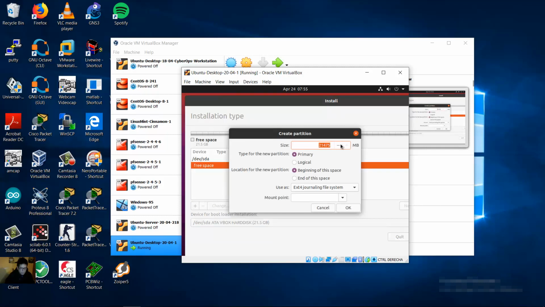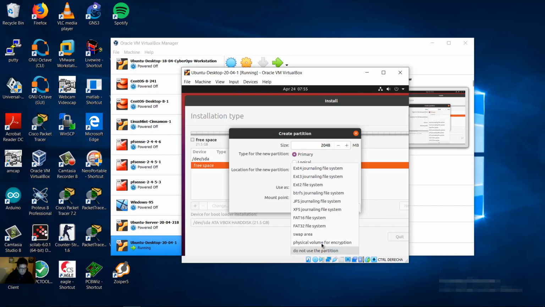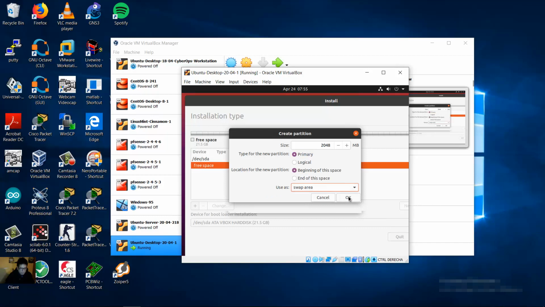I will use the swap, for example, 1 gigabyte or 2 gigabytes. I will use 2 gigabytes, so use 2048 megabytes, that is 2 gigabytes. Primary, beginning, and use as swap area. Okay, for a swap.